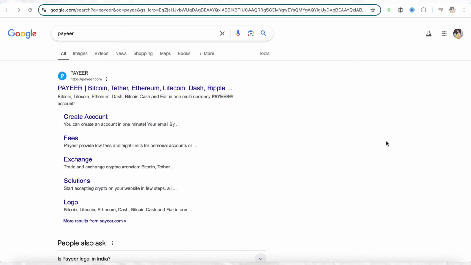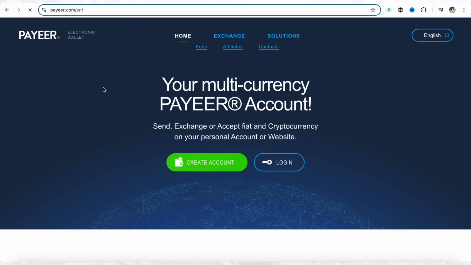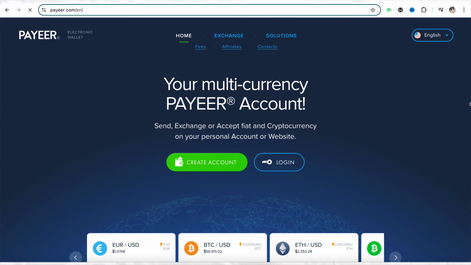So first of all, just simply open your preferred browser, and after that just simply search for Payeer on the search bar and click on the first link that you will see on the top, and you will be landed to the Payeer's official website. And over here, in order to create the account, you just simply have to click on create account section from the middle of the screen.